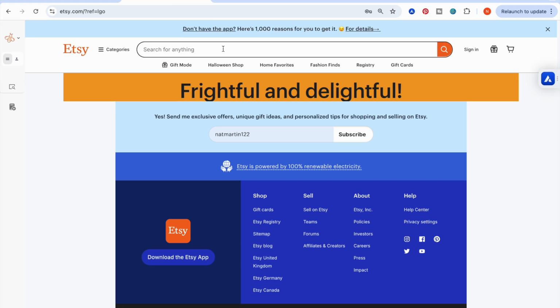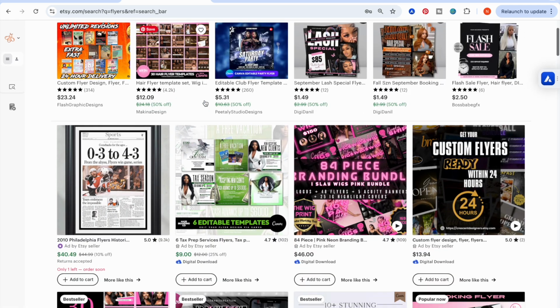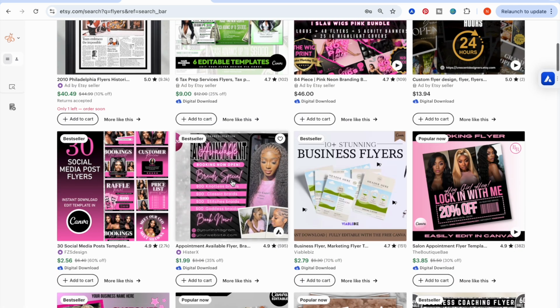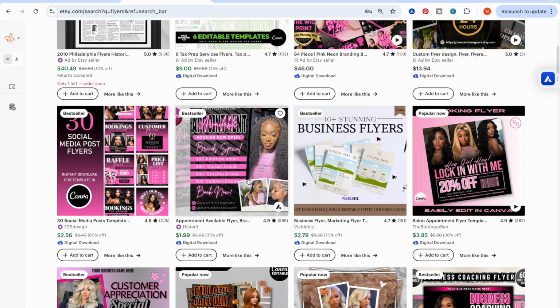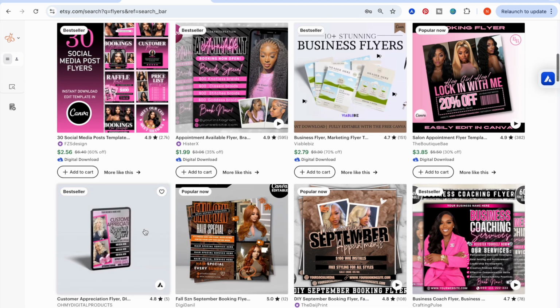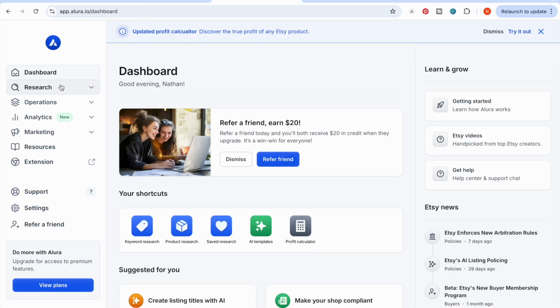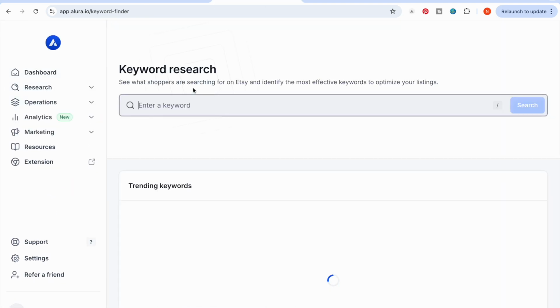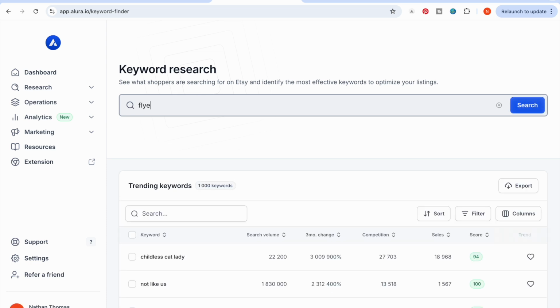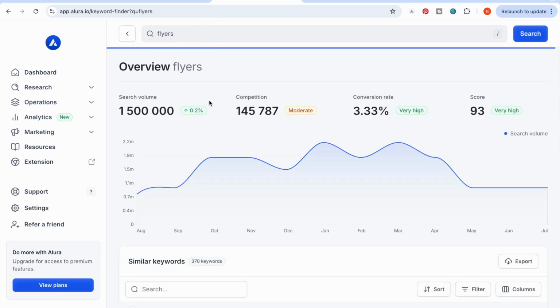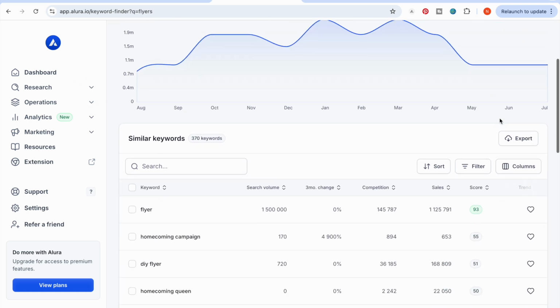Alright, so the first thing we're going to do is obviously start on Etsy, and we're going to type in something basic like flyers. Now when we pull up flyers, obviously all these different listings come up, and we see that there's quite a few of them. So now let's go to Alura, which is our keyword research tool, and see what flyers looks like when we type it in. As you can see, there's a ton of search volume, a moderate competition, and good conversion rate with a good score.